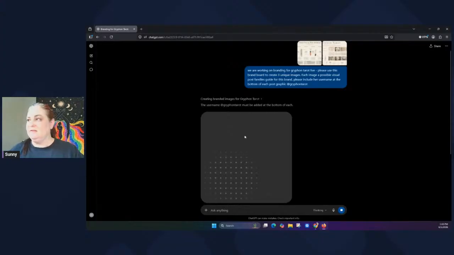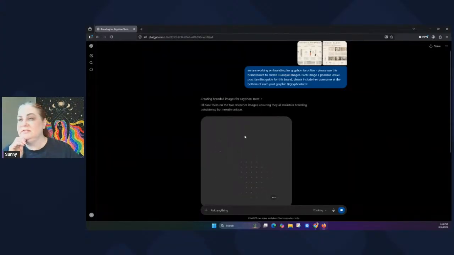Has anybody else had their ChatGPT account totally glitch? I have experienced it a couple times where it just doesn't behave in the way that you would expect it to.